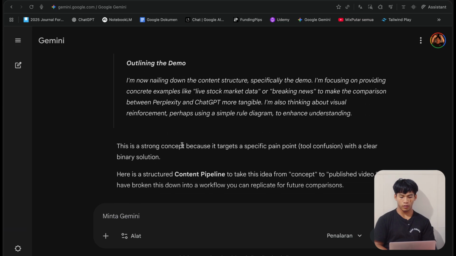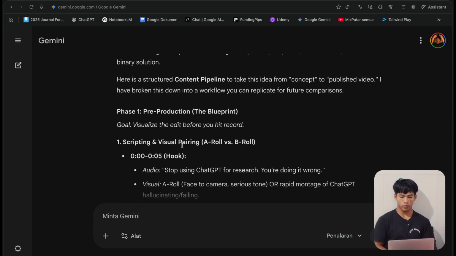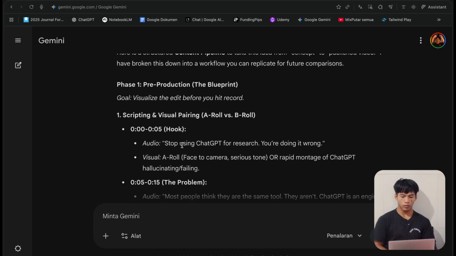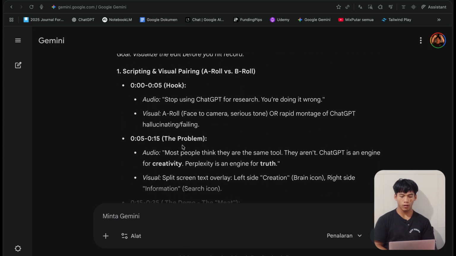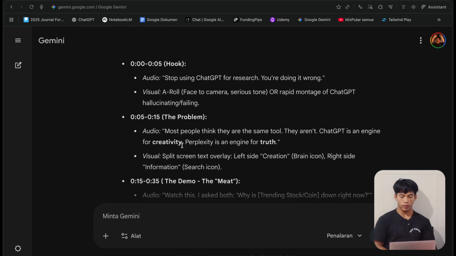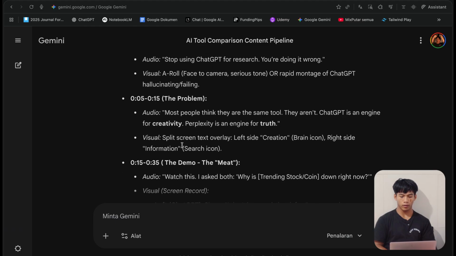Okay, we need a content pipeline, right? So in the content pipeline, the first is pre-production, the scripting: stop using ChatGPT for research, you are doing it wrong. Then the problem: most people think they are the same tool. They aren't. ChatGPT is an engine for creativity, Perplexity is an engine for truth.